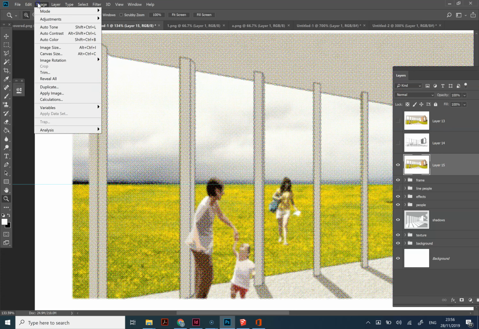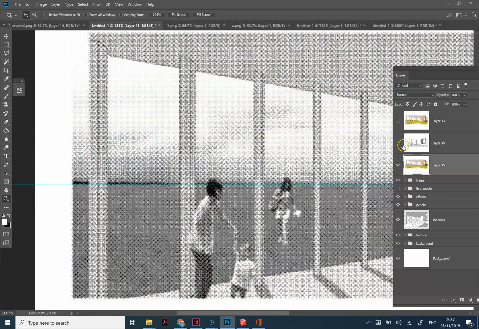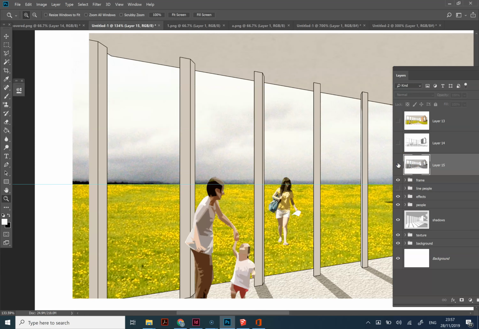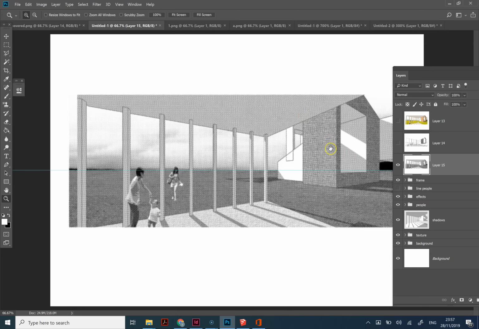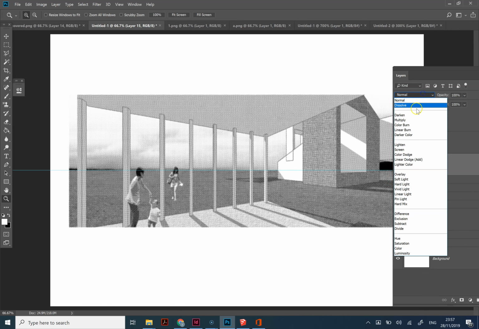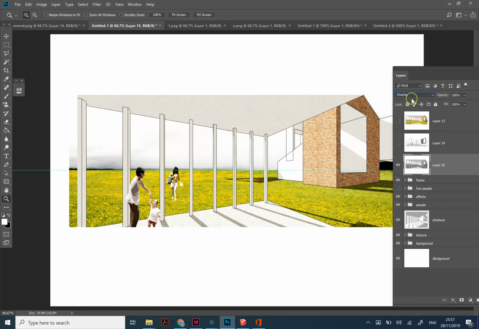Let's see what a desaturated version of that might be like. So image, adjustments, desaturate. So that's only desaturated that layer, and it gives you kind of a newsprint effect. Again, you can always combine the filters with blending modes, so set it to multiply or overlay.